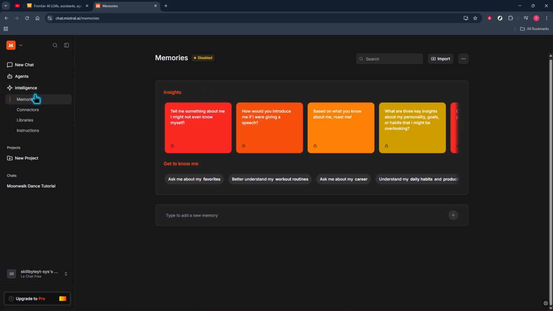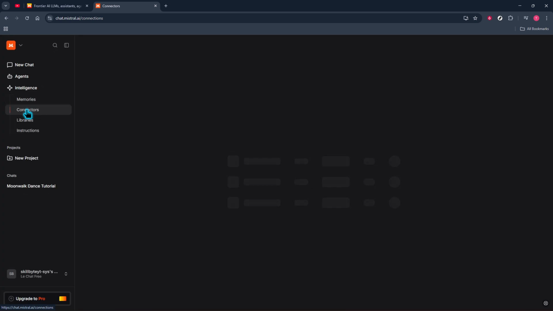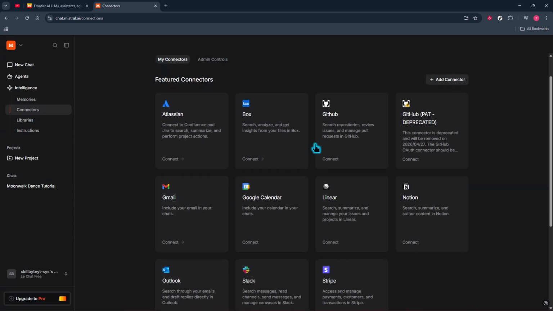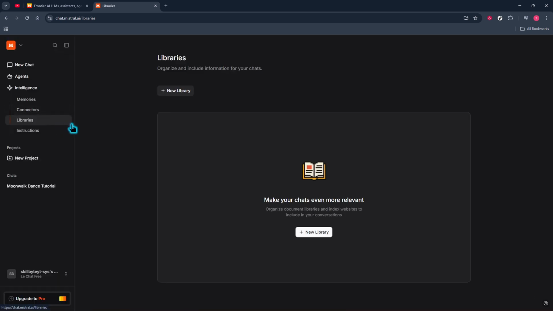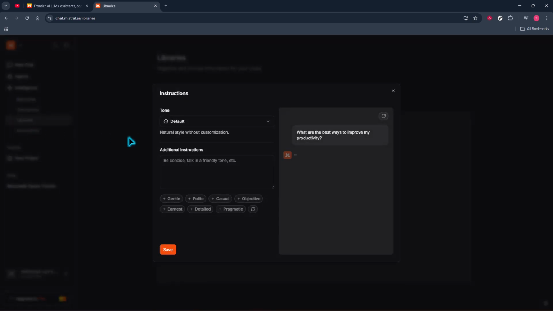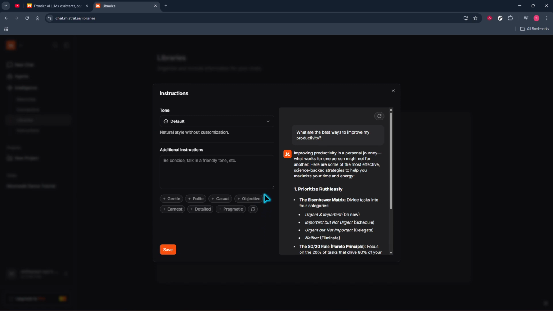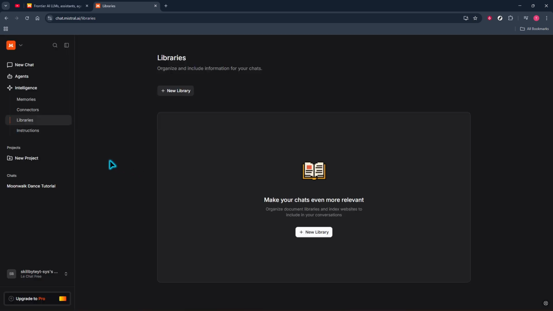Then visit Connectors. Connectors let you link external sources and services, so the model can draw from the right information at the right time. After that, go to Libraries. Libraries are where you organize reusable files and knowledge bases you want the model to reference. Finally, click Instructions. This is the place to store reusable system guidelines that keep your chats consistent and on brand across projects. When you're ready to return to a conversation, click New Chat again.